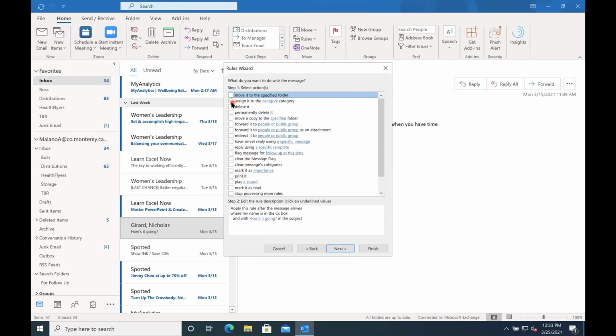Assigning it to a category. If you're using categories for filtering or for searching, which I do, you can customize categories. This is kind of outside the scope of this presentation, but you can read about it online. Categories make it easier. So if somebody sends me an email that has some documentation in it, I will categorize that.